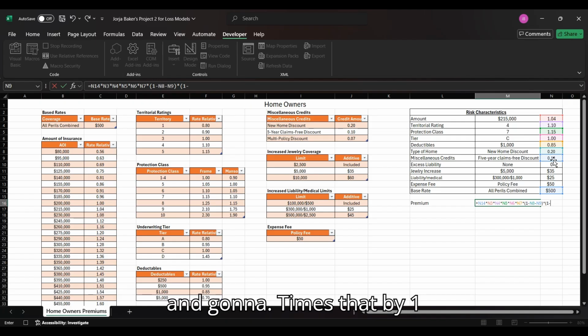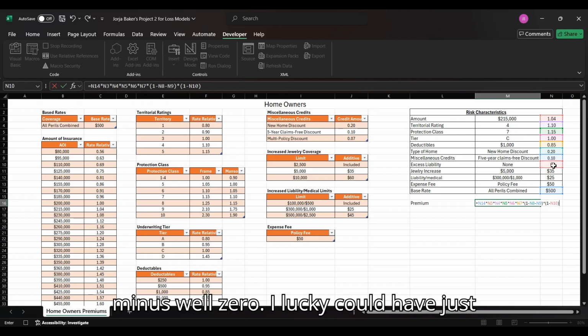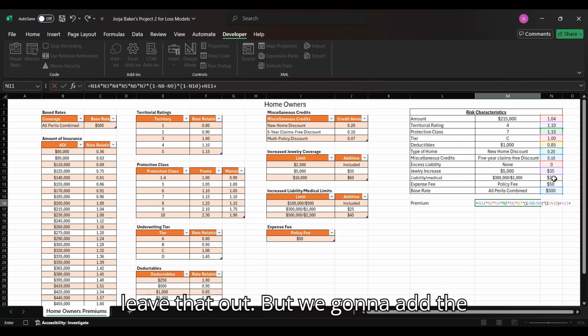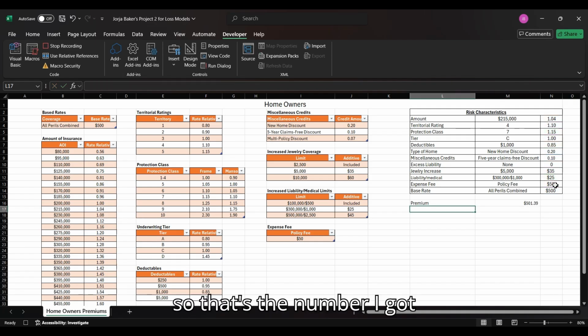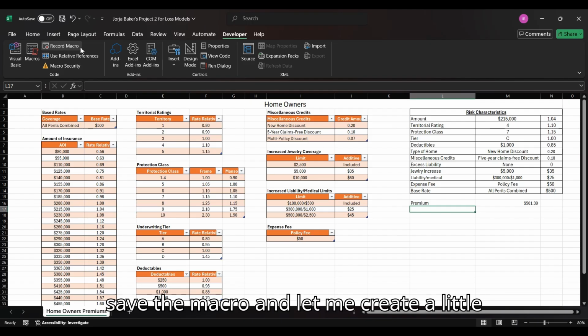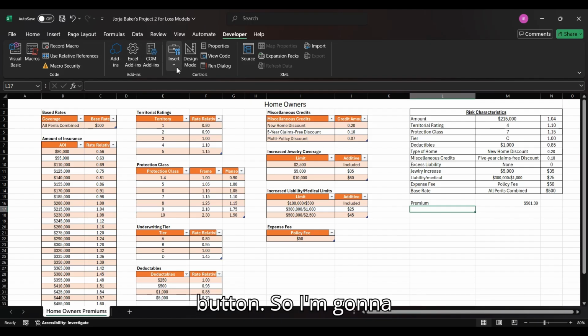And I'm going to times that by 1 minus 0. You could have just left that out, but we're going to add the rest. And yeah, so that's the number I got, and I made my macro. So I'm going to stop recording, save the macro, and let me create a little button.